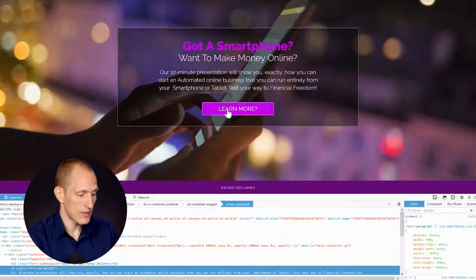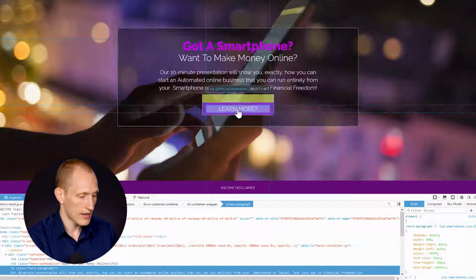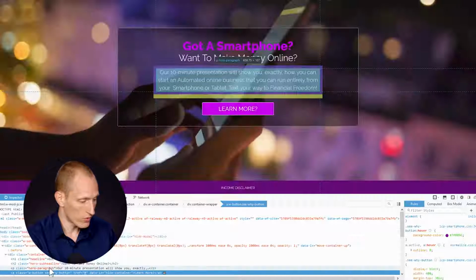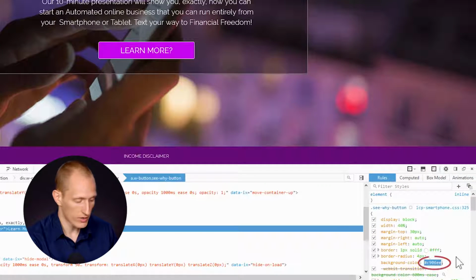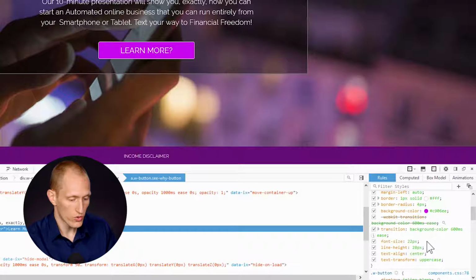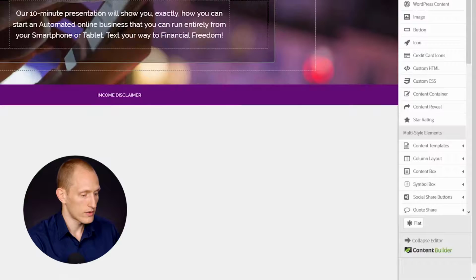We need a button. Let's have a quick look at this button. Some stuff I want to know. Here we have the background color. I'm going to copy this button color. And what else do we have? Font size 22. Okay. Sounds good.